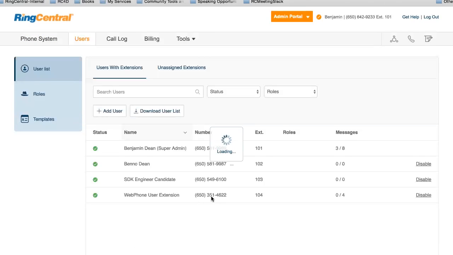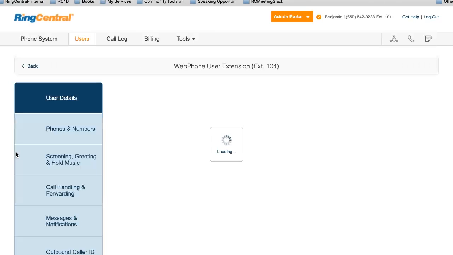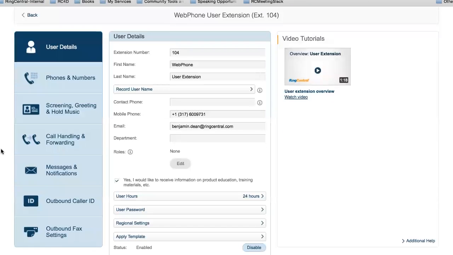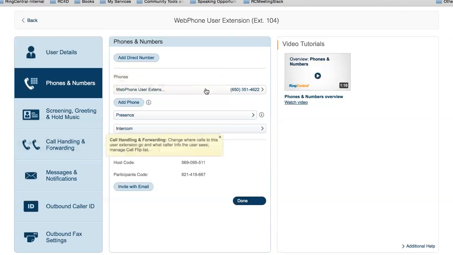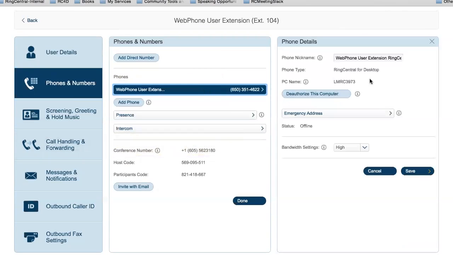And the number that I use, the 650-351-4622 number right here. Let's take a look at him. And then if I go into phone numbers, this number right here is set up as the RingCentral for desktop. That's what makes it the digital line. And you'll notice that my computer's name is authorized on here. If you ever get locked up and you need to deauthorize a computer, because these values don't cache and release as quickly as they should, you can come in here and deauthorize a computer and then re-auth with another user if you need to.